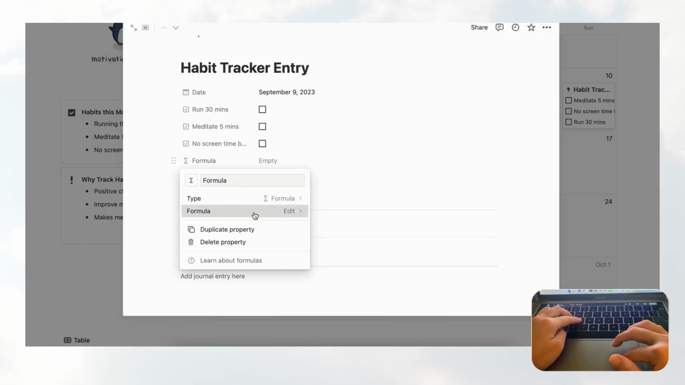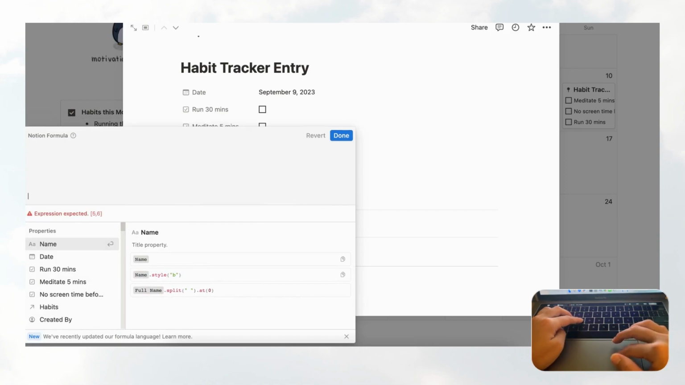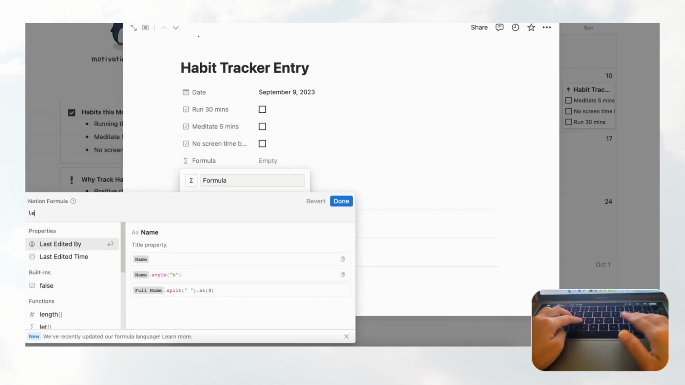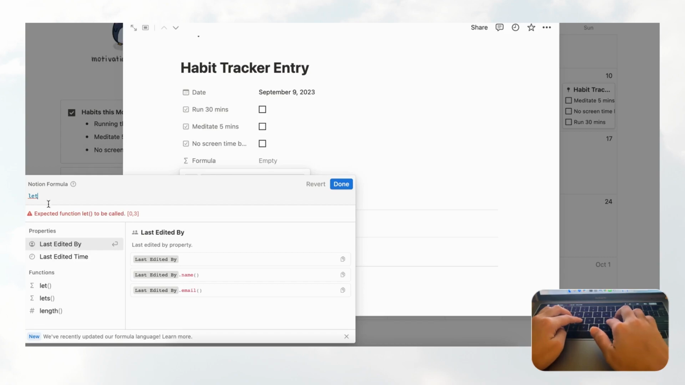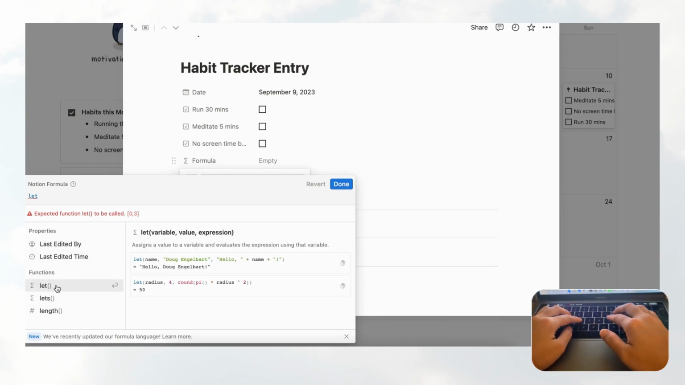So let's take a look in our Notion. So if you click edit and we press let and go here, we can see some examples. So here it also says let name = "dog Engelbart". So then the name is dog Engelbart and then hello plus name plus exclamation point, and then it would return this. So this is definitely useful if you want to avoid really lengthy formulas.